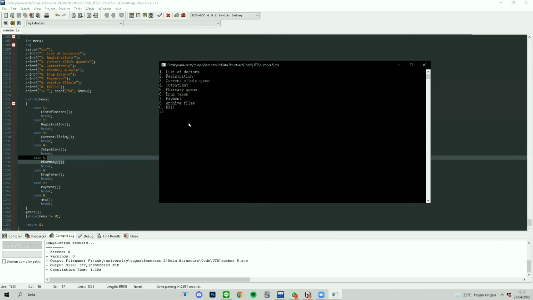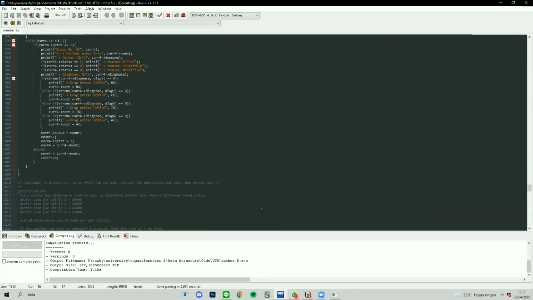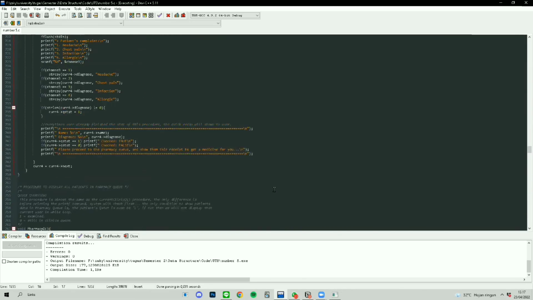So that is my demonstration of my program. All my program already has notes in it. So I will put the source code in my answer sheet.